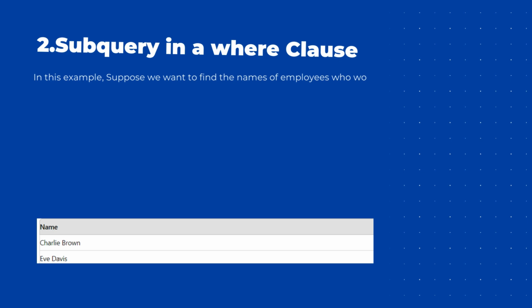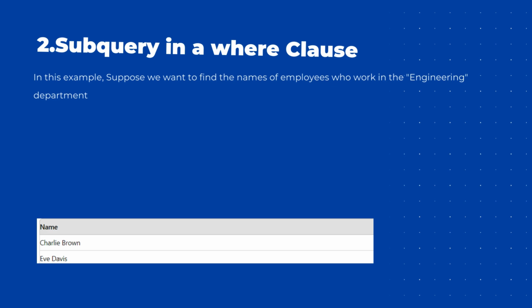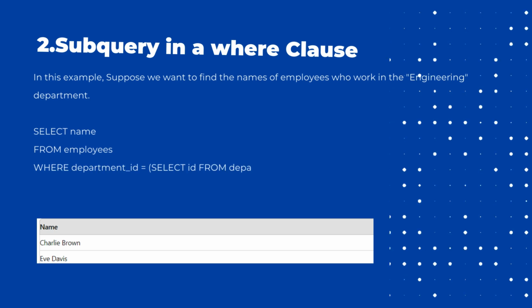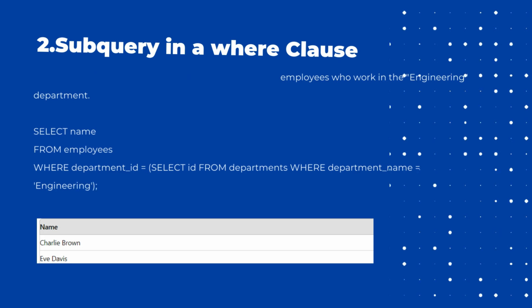Select name from employees where department ID equals (select ID from departments where department name equals 'engineering'). Explanation: the subquery, select ID from departments where department name equals 'engineering', retrieves the ID of the engineering department. The main query then selects the names of employees whose department ID matches this value.